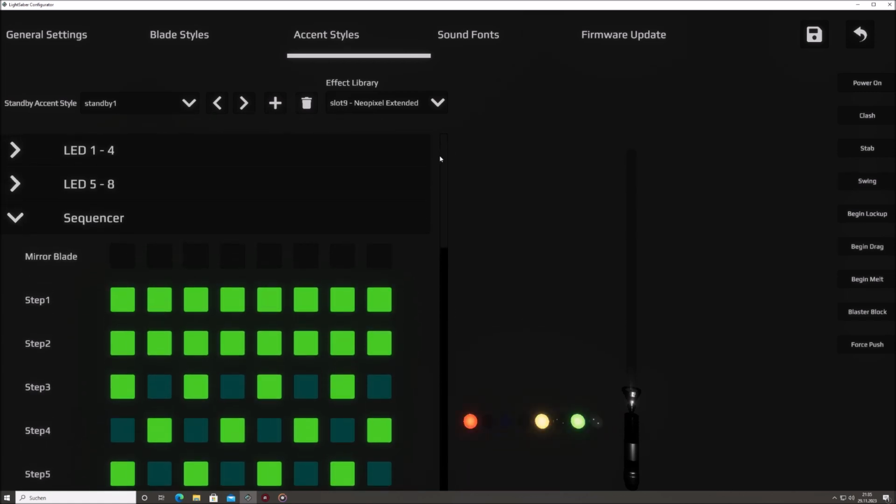After you've creatively adjusted your accent LEDs, whether by setting up intricate blinking patterns in the sequencer or by enabling the dynamic mirror blade feature, there's one crucial action to remember: saving your masterpiece. In the upper right corner of the app interface, you'll find the Save button. It's imperative to click this button to ensure all your edits are stored correctly. A key tip to bear in mind: before you switch between standby and ignited accent styles, make sure you've hit Save. This step is essential to prevent the loss of any changes you've meticulously crafted.